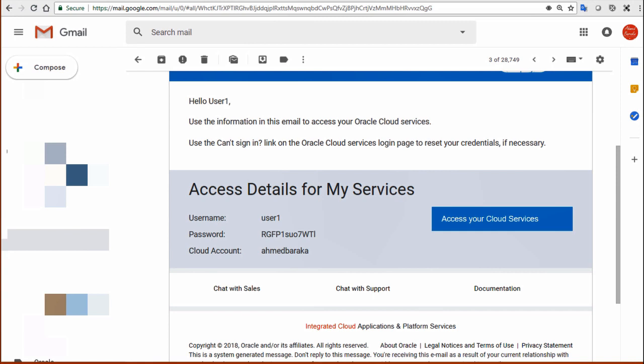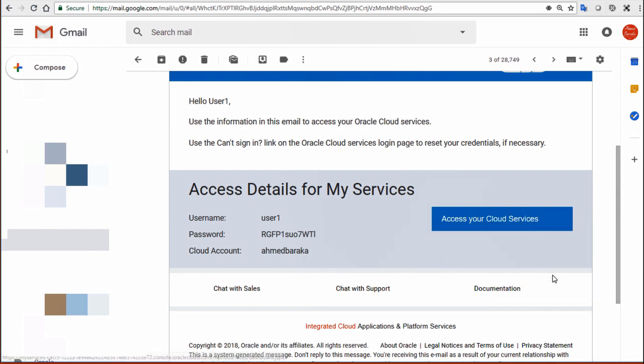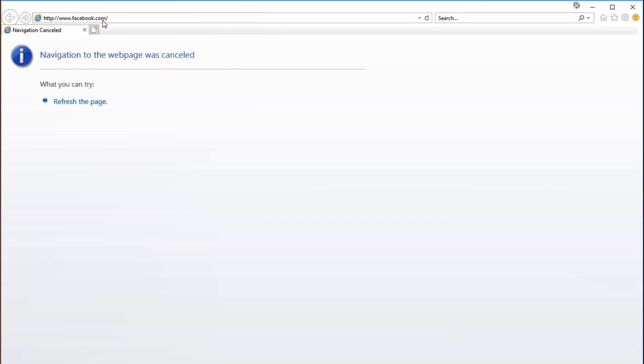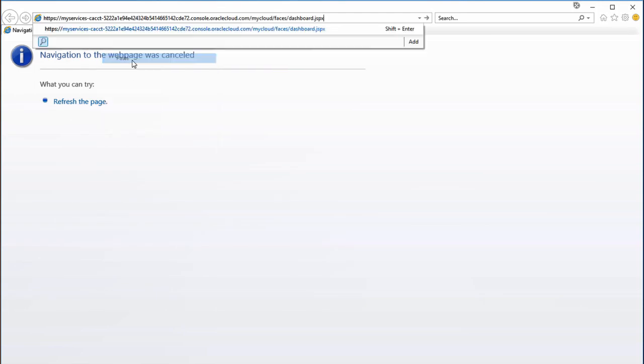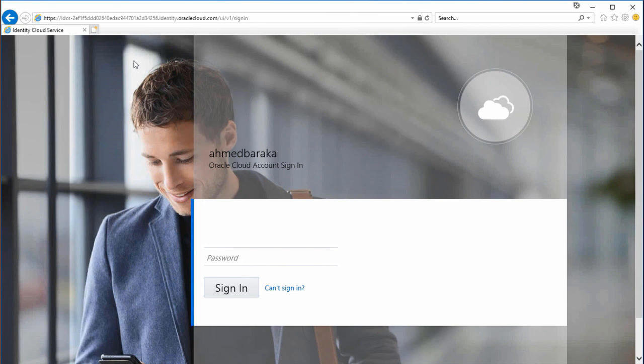Let me demonstrate to you the first solution. Right-click on the button and select Copy Link Address. Open a browser different from the browser where you are logged on to the cloud services as administrator. In my case, I am logged on as an administrator in Chrome, and I open the link in the internet browser.